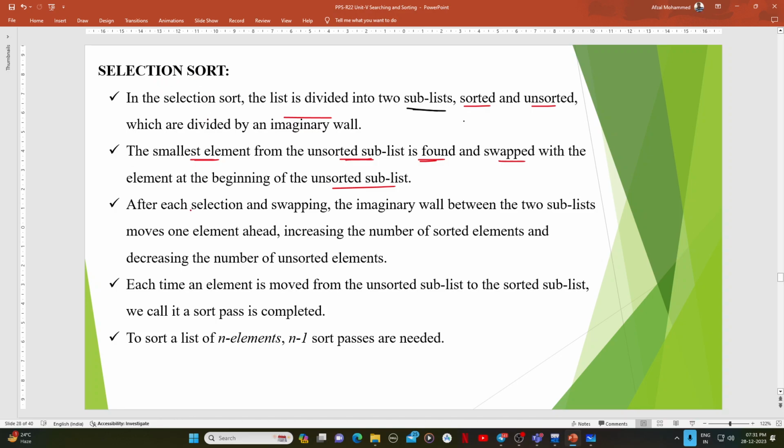Okay, so after each selection and swapping, we move the imaginary wall between the two sublists one element ahead. Doing so will increase the number of sorted items in the sorted list, and it will decrease the number of unsorted items in the unsorted sublist. That is what will happen.